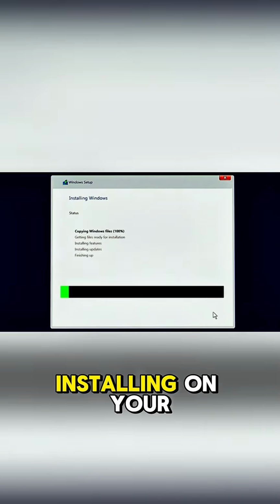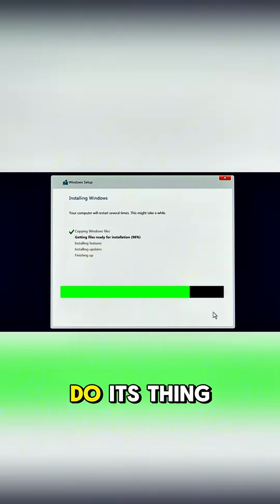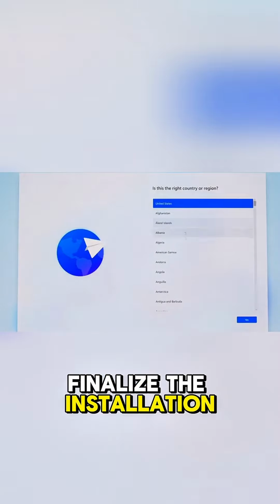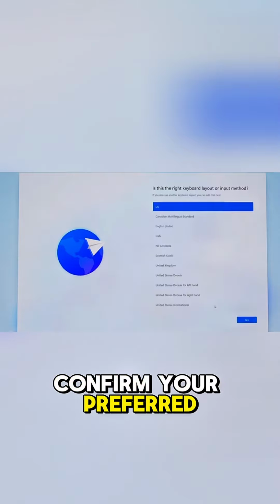Alright, now Windows is installing on your new PC. It'll restart a couple times during the process. That's perfectly normal, don't worry about it. Just let it do its thing. Eventually, you're going to get to the screen where you'll pick your settings and finalize the installation. Select your country or region, confirm your preferred keyboard layout, and you can add a second layout if you want to, or just click skip.